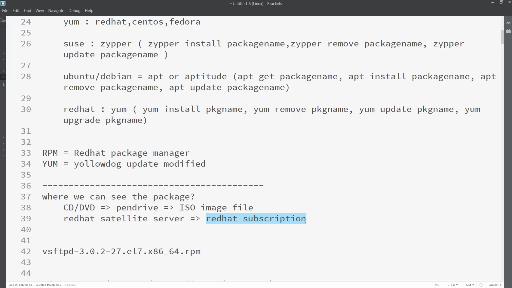It is just a centralized repository. Centralized repository means all the packages will be at the Red Hat side, so we will just access them using some credentials. That's it. That is what Red Hat Satellite Server is. Once we take the subscription, we get it. So this is one way.